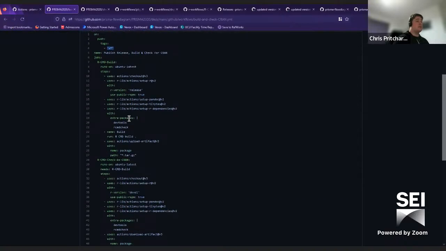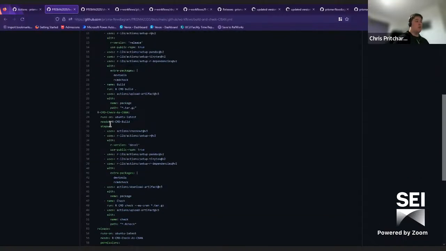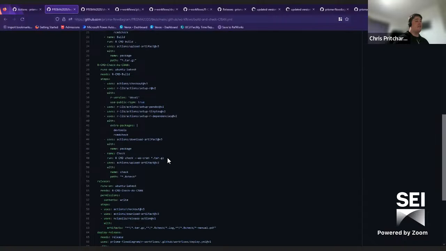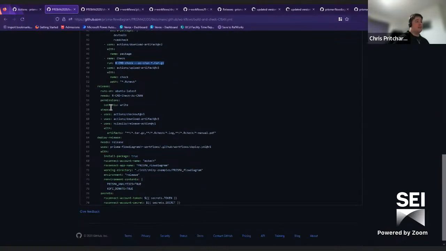So what it will do is run R command build first of all to build a package ready for submission to CRAN. It will run R command check as CRAN on the latest version of R, and it will run it on the package that's built. So this workflow will do all of the automatic testing that is required for submission to CRAN and upload the log file to the release. So it will actually create a new release on GitHub.